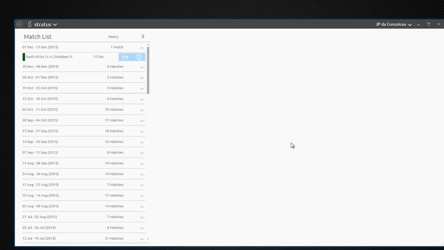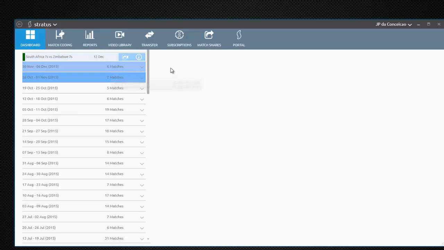To start up Stratus, there should be a shortcut on your desktop. You'll then log in with your email and password. To start, we go to the subscription screen.